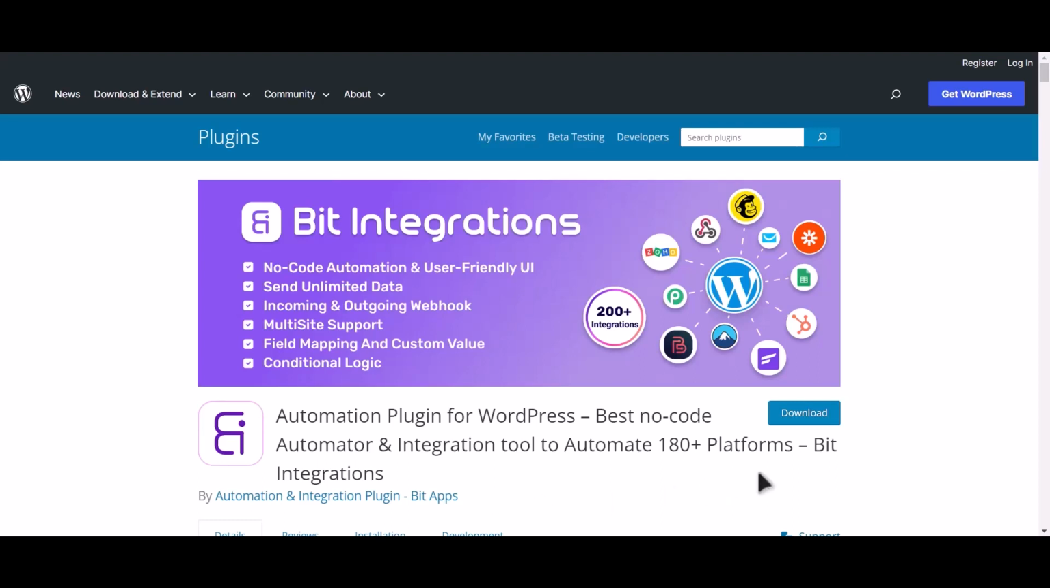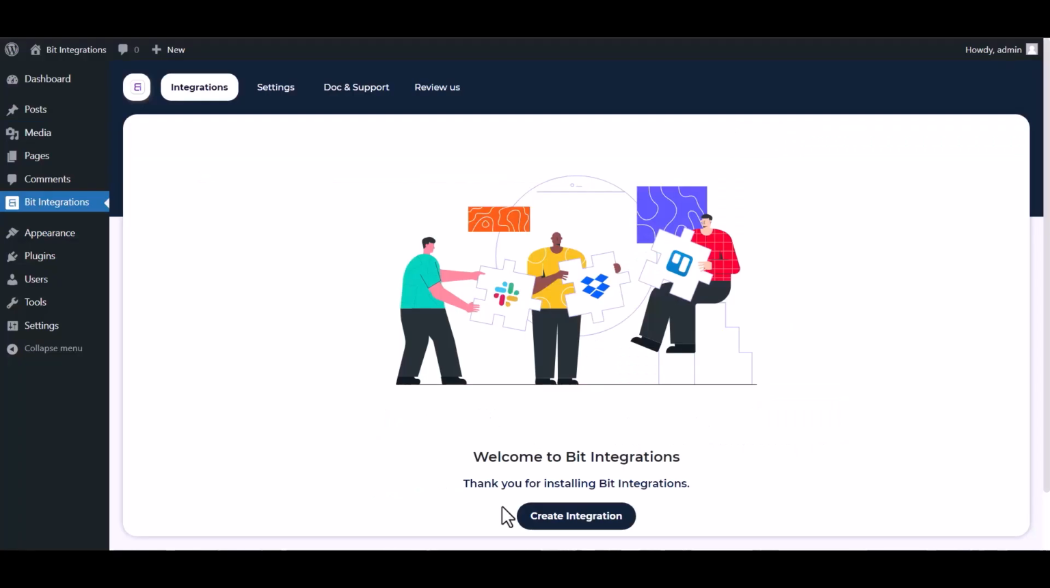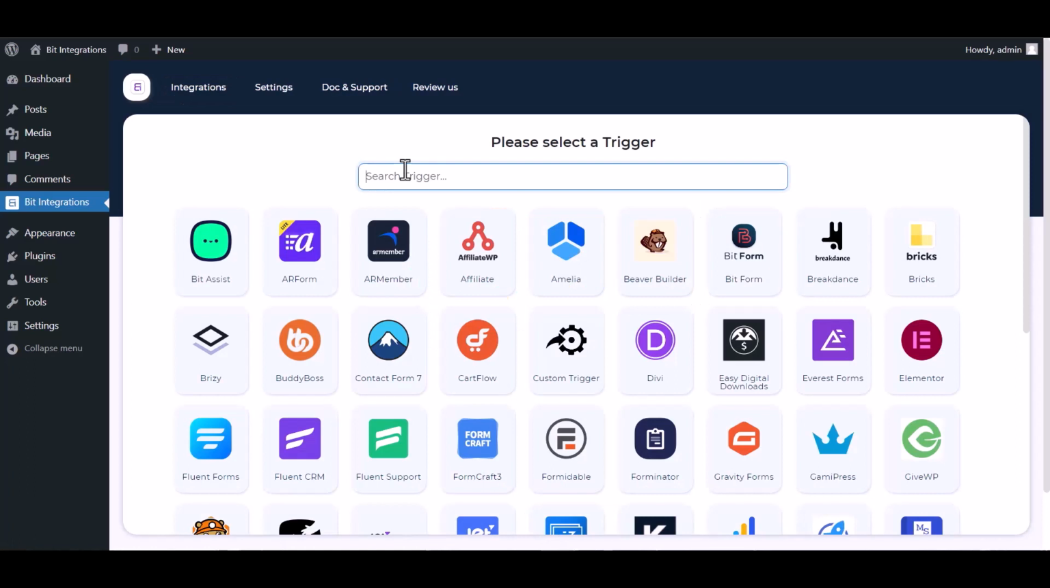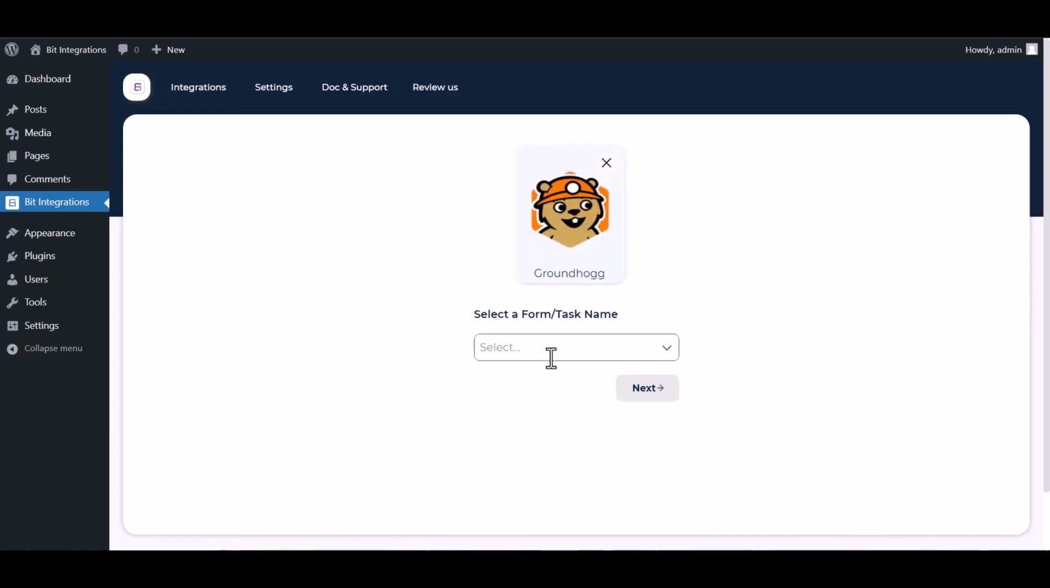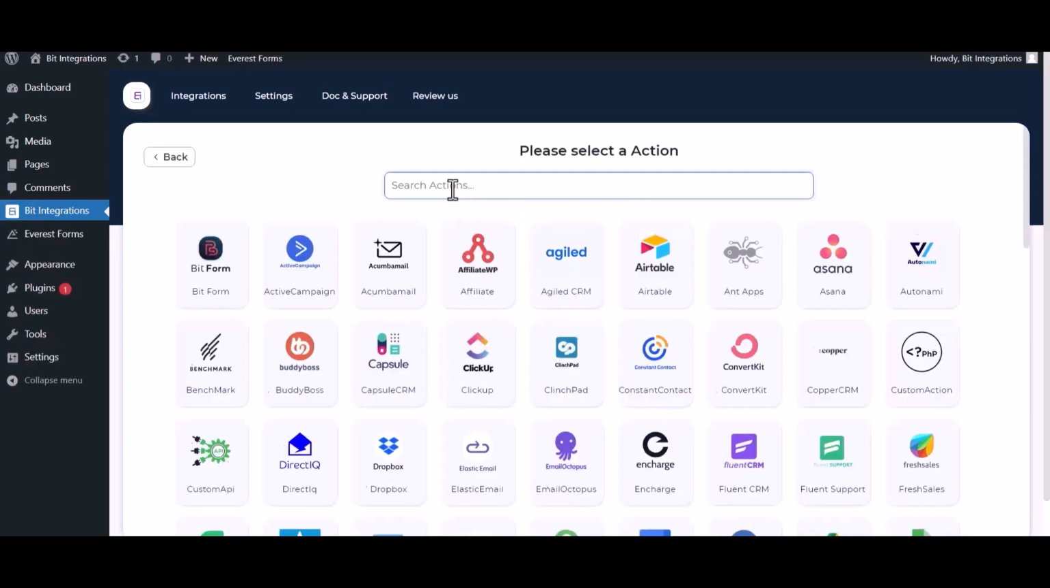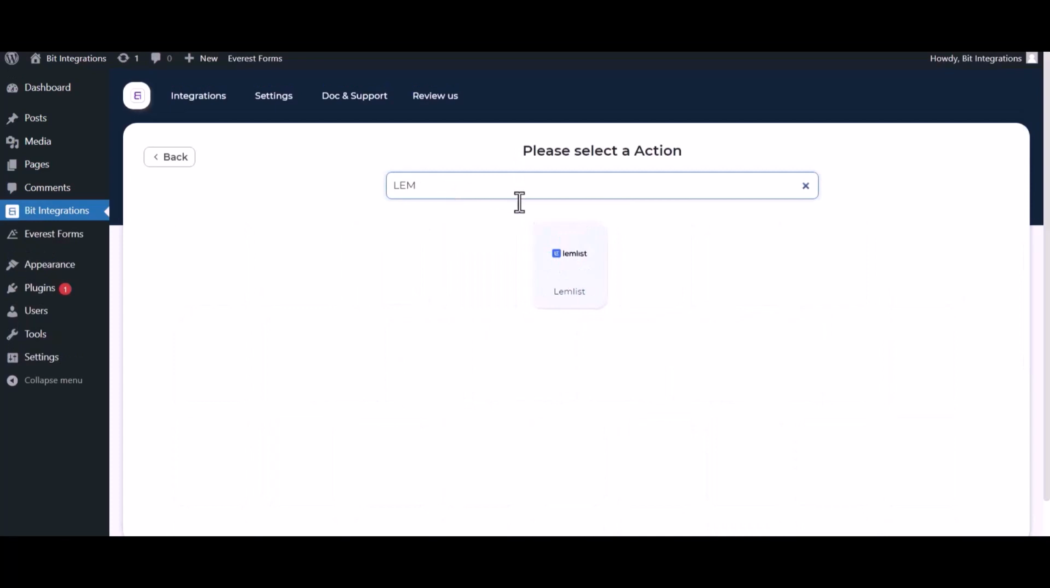I am utilizing the Bit Integrations plugin to establish a connection between these two platforms. Let's go to Bit Integration Dashboard. Create integration. Search and select Groundhogg. Select a form. Contact create. Next. Search and select an action.